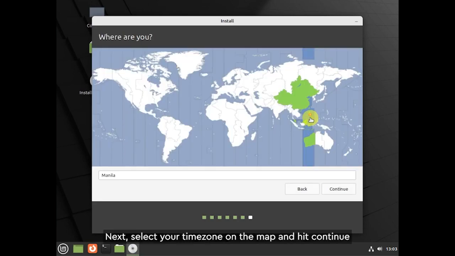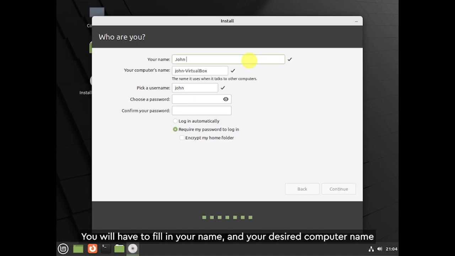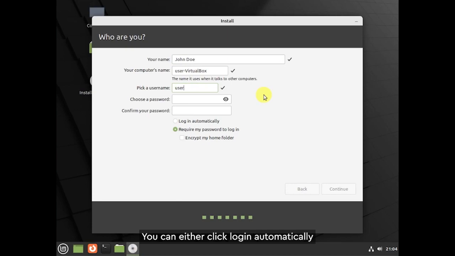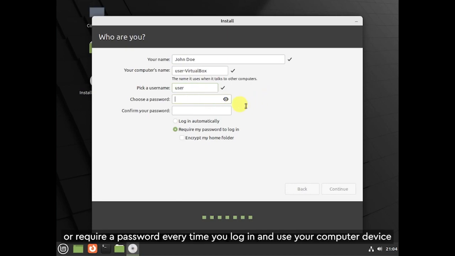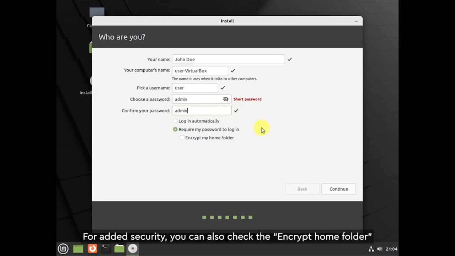Next, select your time zone on the map and hit Continue. In this section, you will have to put in your details for the computer's profile. You'll have to fill in your name and your desired computer name, then create a username and password for security purposes. You can either click Login automatically or require a password every time you log in and use your computer device. For added security, you can also check the Encrypt Home folder to require a password on the home directory.